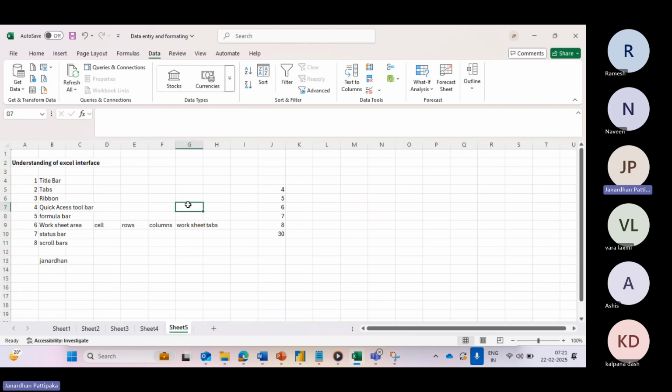And you need to understand what the cell address is. The horizontal ones we call rows. The vertical ones we call columns. A, B, C, D we call columns, and 1, 2, 3, 4 we call rows.